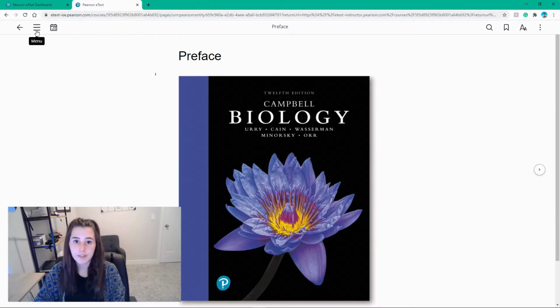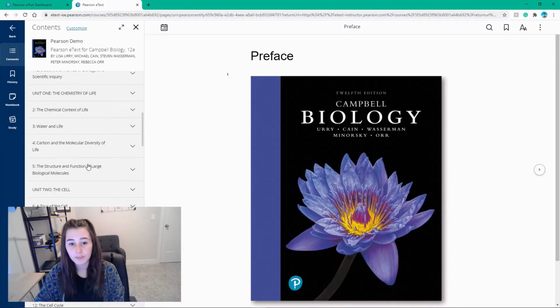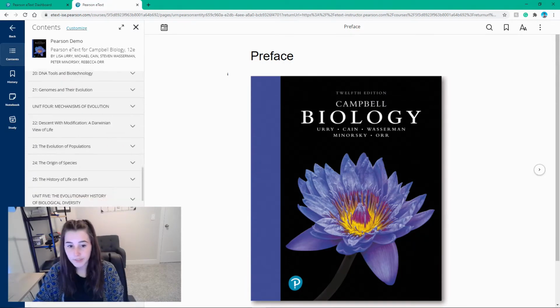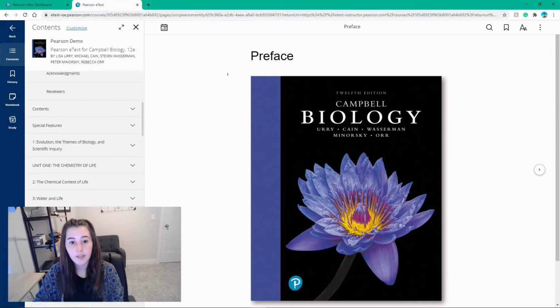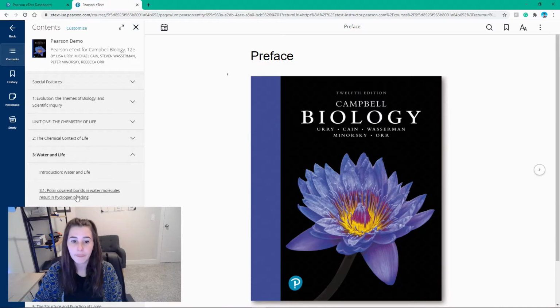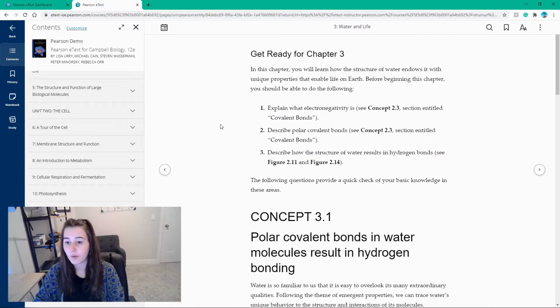If you go right here to this menu tab, you'll be able to see all of the units and all of the chapters in the textbook. If you click on this expand button, you'll actually be able to see all of the subcategories inside of each chapter. So let's go ahead and click on chapter 3, Water and Life, and let's click on 3.1.